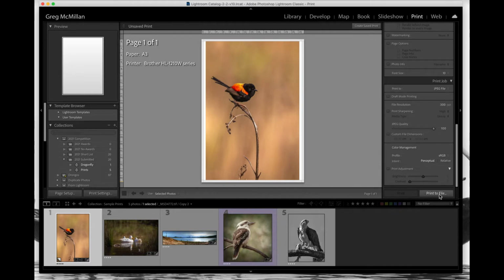So I'm going to print to file. So I want a JPEG file now to give to the person who's printing for me. Now remember, this file is not the one that you can load up into the website, because the one for the website has got to be a maximum 2 meg file, and a couple of other variations. So this is the one I'm going to get printed.